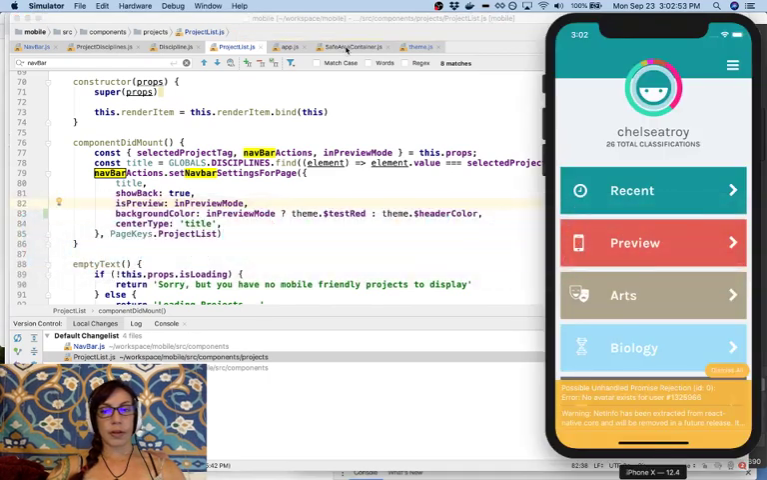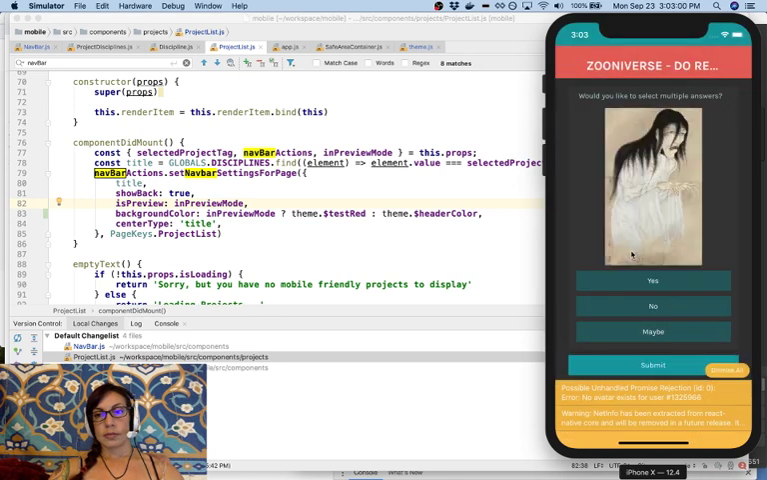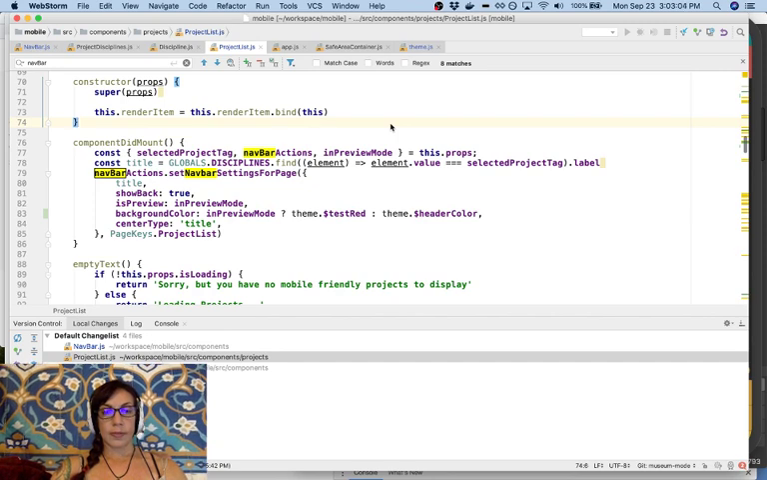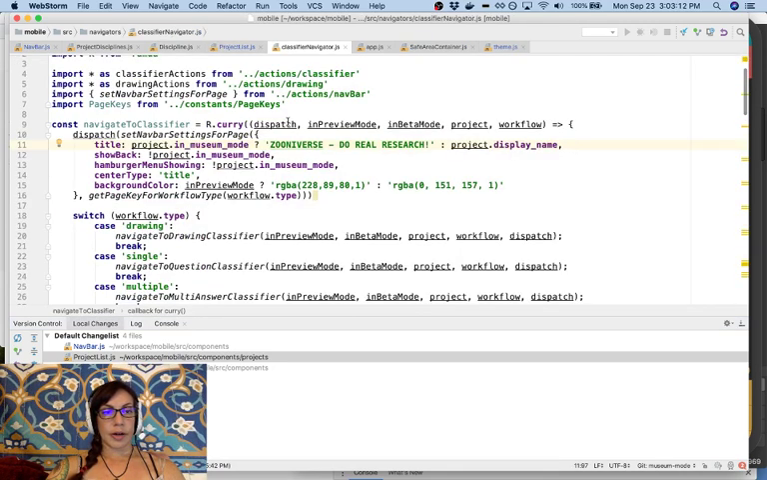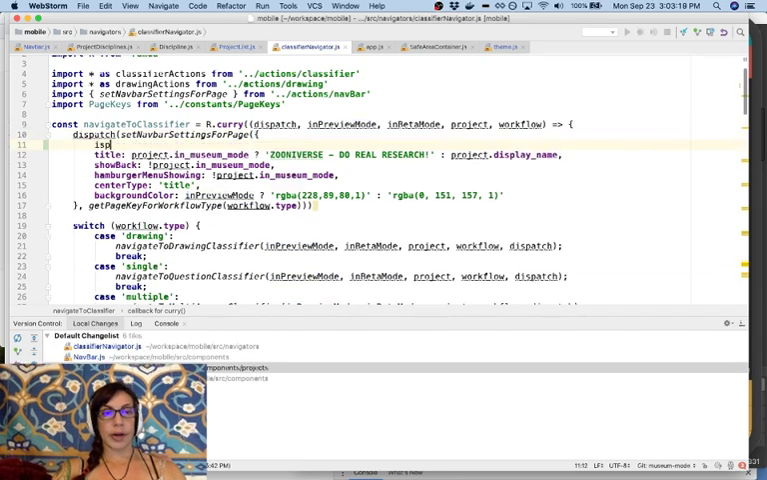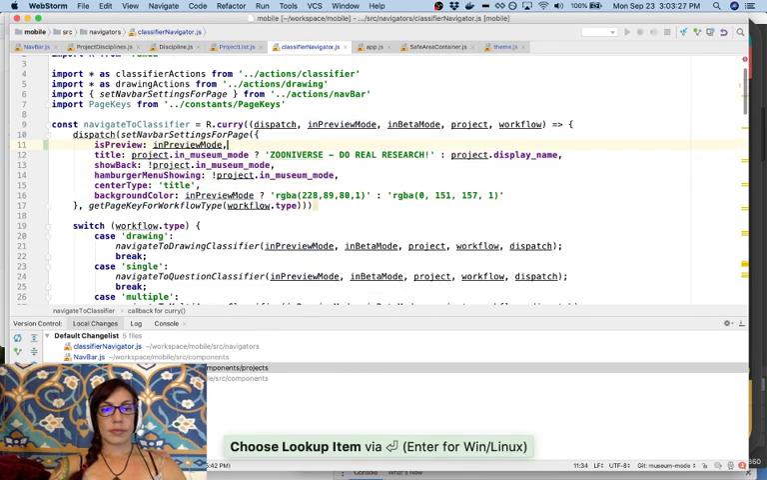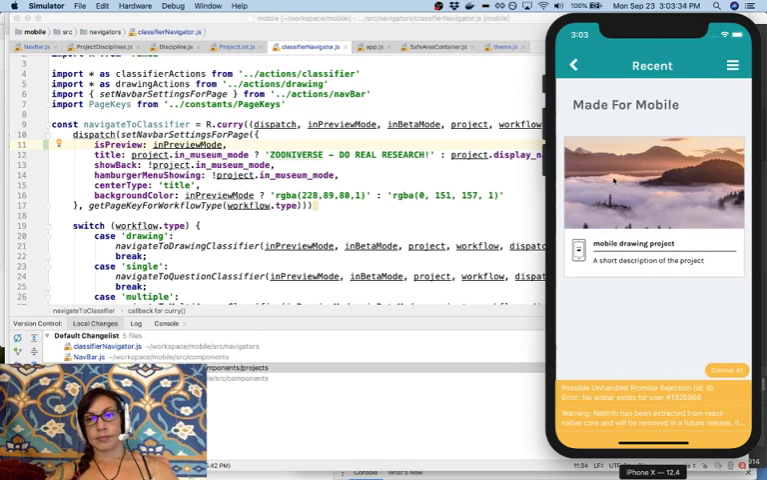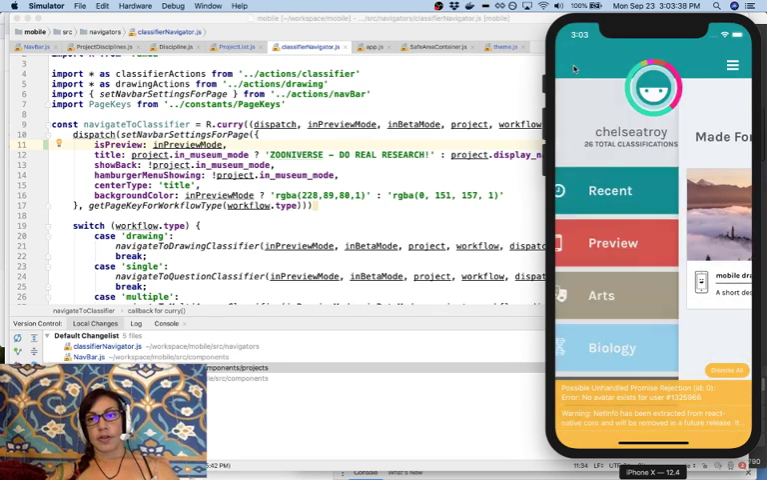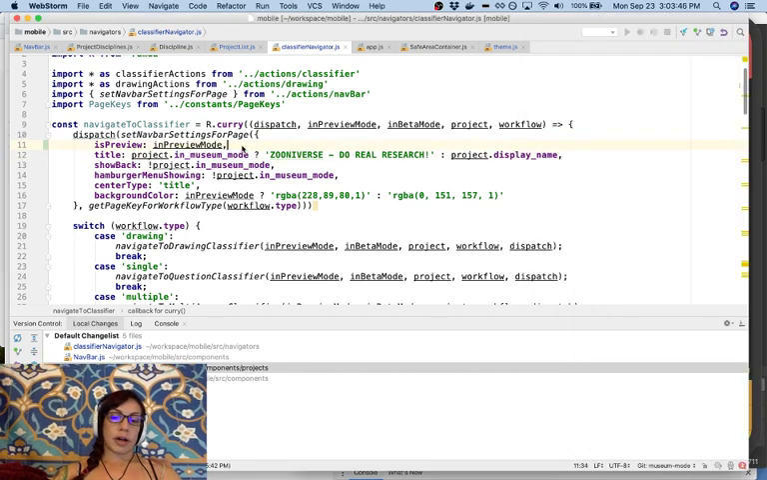Or rather, hold on, what's the place where it's not doing it right? Yeah. So in here, show back, is preview. So we'll set is preview here. Let's see how it looks. I like to check the non-museum mode ones first, because once you're in a museum one, you can't back out and you're stuck. So that's the way it's supposed to look. I'm going to include a comment.